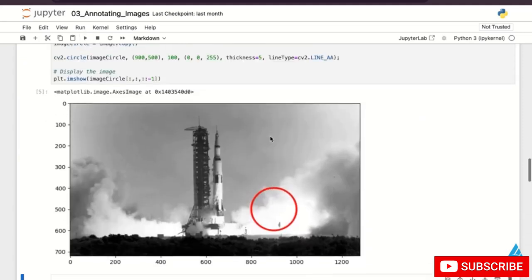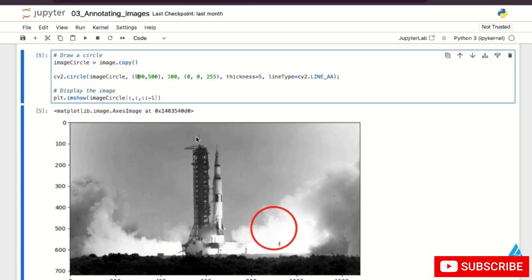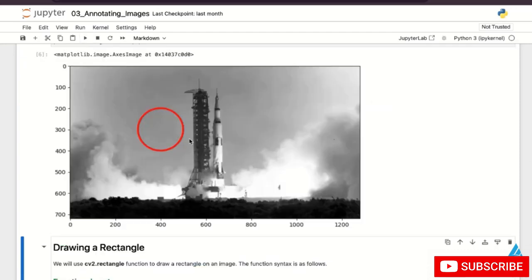So let's try to edit it. Let's try to take it somewhere around here. Let's say we want to take it somewhere here. So we're going to have something like this. We'll have row 400 and column 300. And if I run, we have it around here.